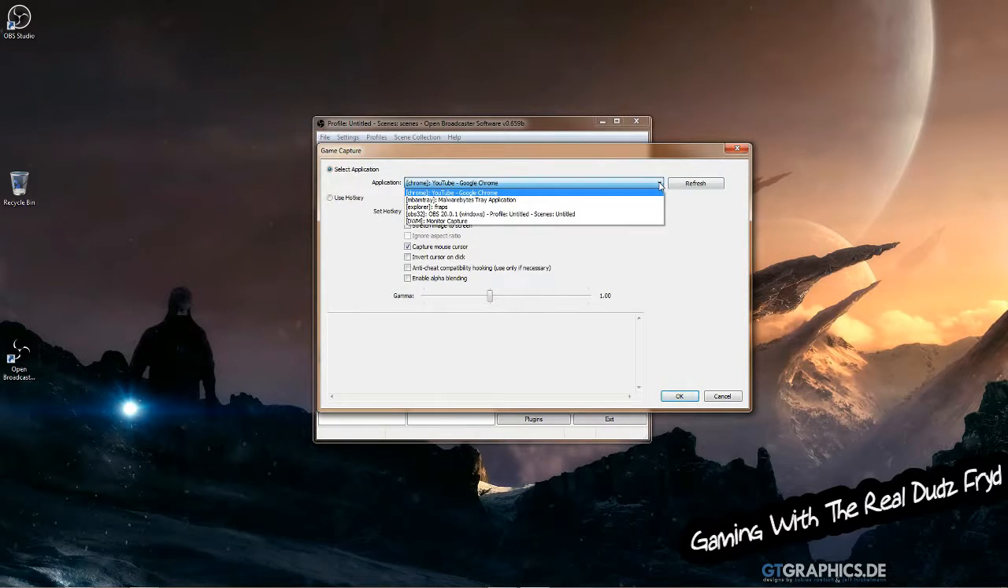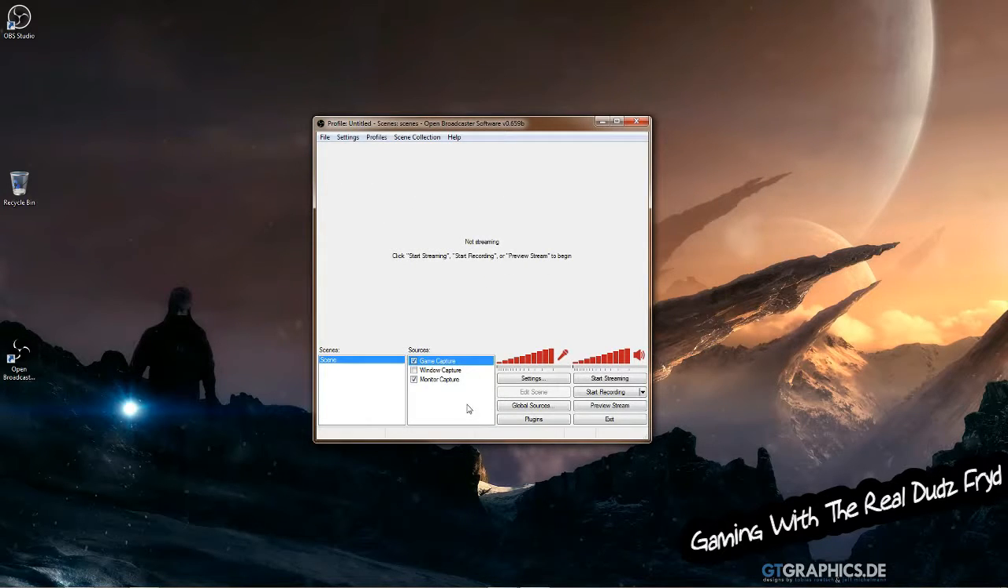And this is not a game, but why not? We'll just do that. We'll just call that a source. It'll either be a monitor capture, a window capture, or a game capture. Now, this is going to go for both OBS Classic and OBS Studio. Game capture is just like it sounds.